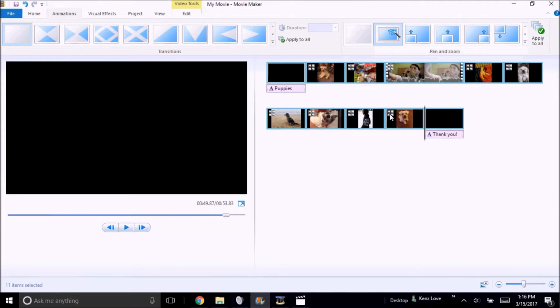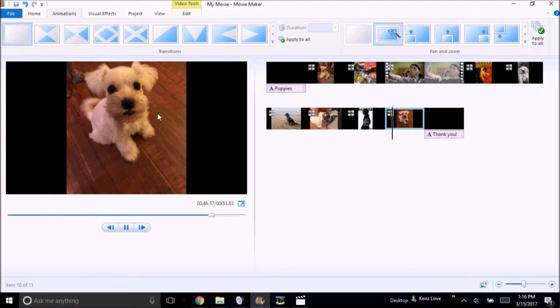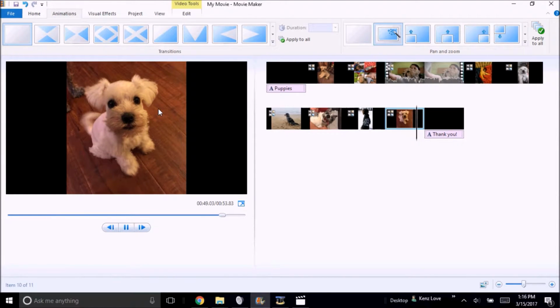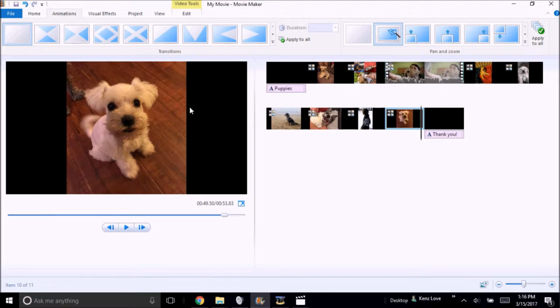Now that automatically adds some panning. If you look over here on our left pane, you can see it panning around, some of that Ken Burns effect. That's really what we're going after.